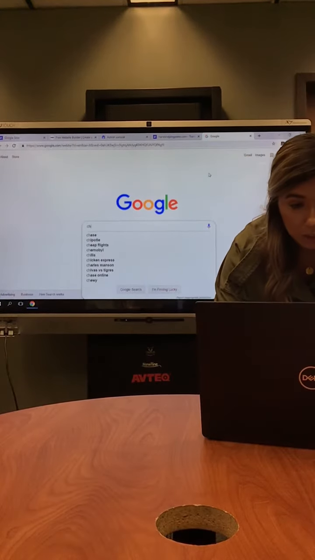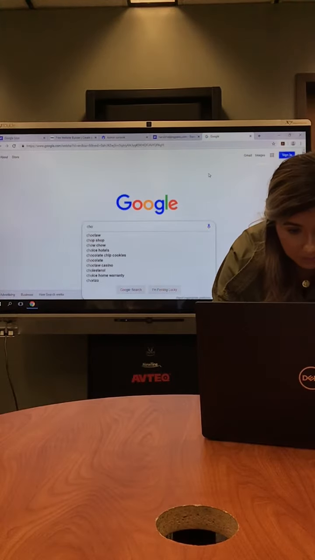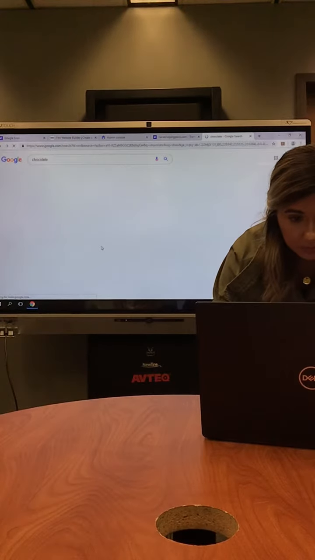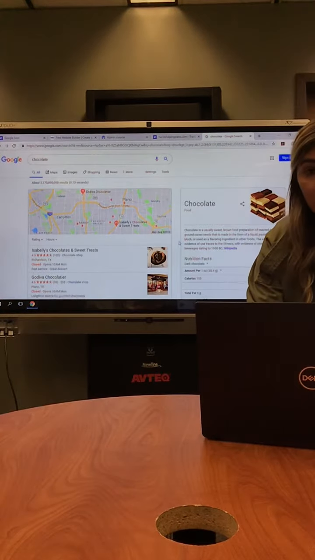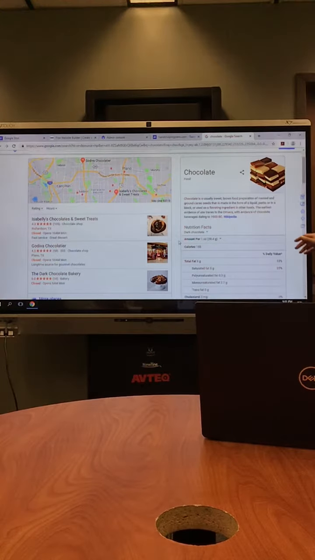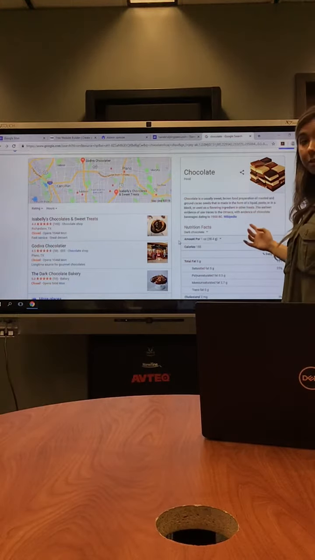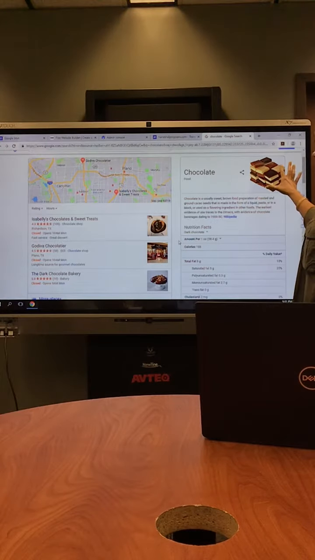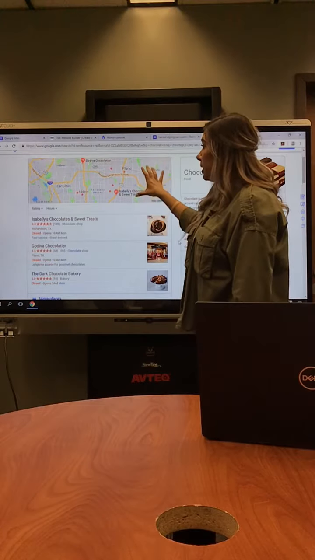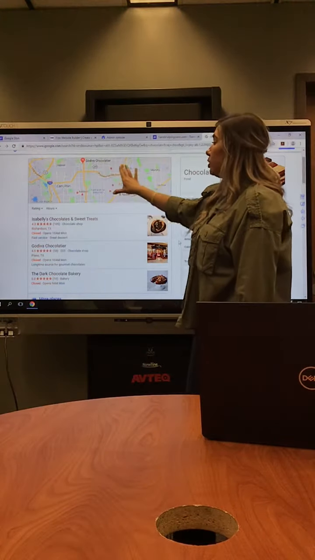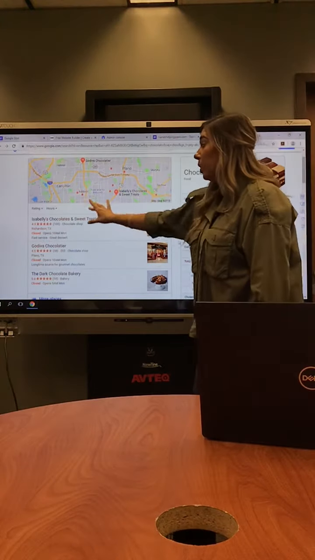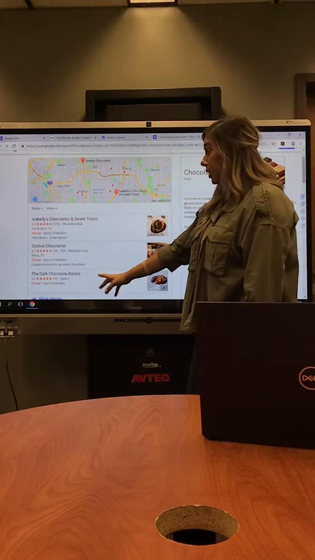Today I'm going to search chocolate. So now that I've searched chocolate, as you can see behind me, here are some examples. It'll show you chocolate food. It'll show you an exact image of what it's going to look like. It'll also give you a general map. This map is going to give you an area of where chocolate is located throughout a specific area, as well as different names of places that are going to carry chocolate.